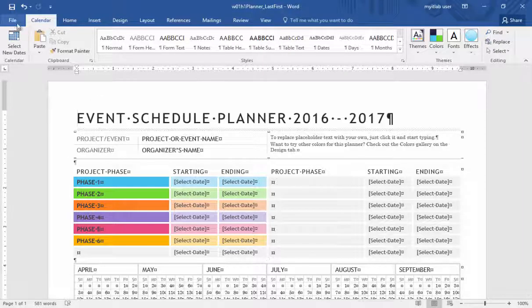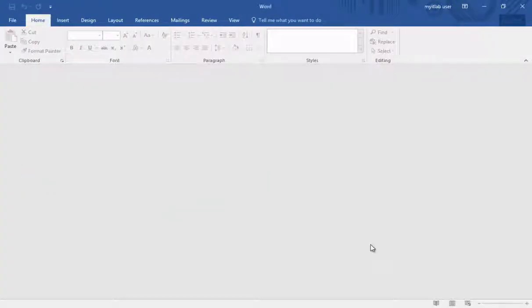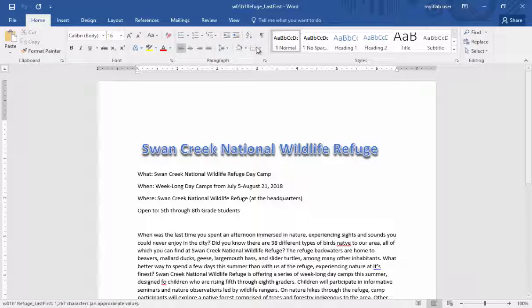Having created and saved an event planner, you close the document. Because the refuge article was recently saved, you find it in the Recent list.